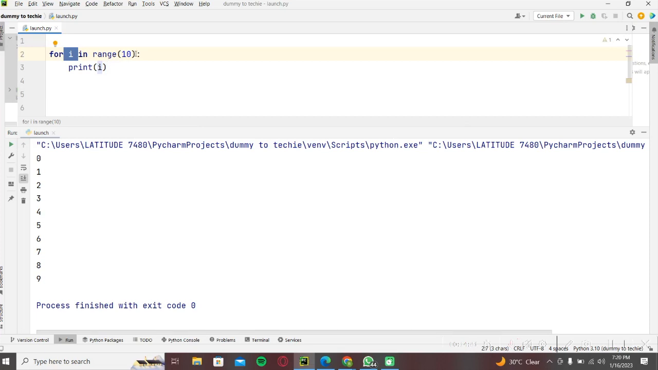It says for i in range 10. So this range 10 is basically like a box that is full of stuff. It has 10 stuff in it, starting from 0 to 9. If you count 0 to 9, it's up to 10. 0 to 9 is actually 10 elements. So when I say range 10, it means I have a box, and inside that box are 10 elements starting from 0 and it stops at 9.